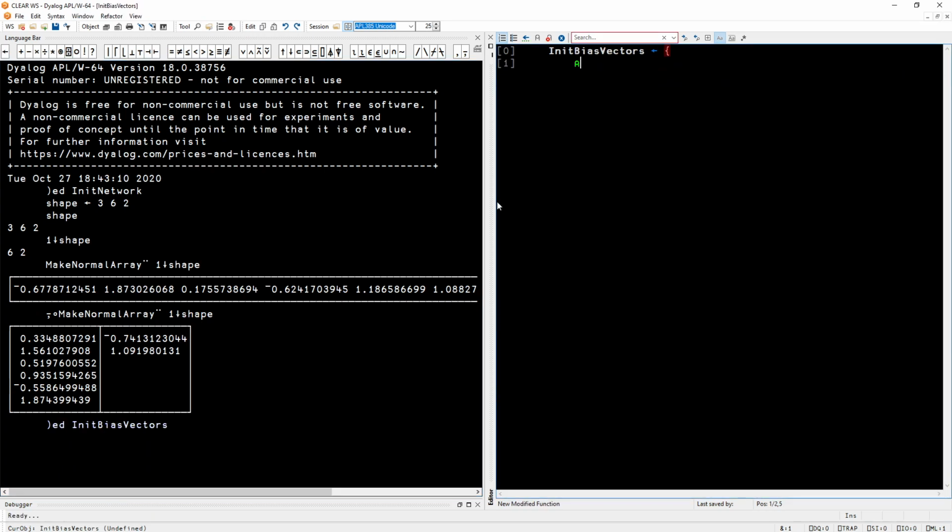Let's create a dfn, and let's say that omega is the shape of the network, and then it returns a vector of bias vectors, exactly, vectors. And then we saw that it's just the table after making the normal array of each one of all the numbers in shape except the first one.